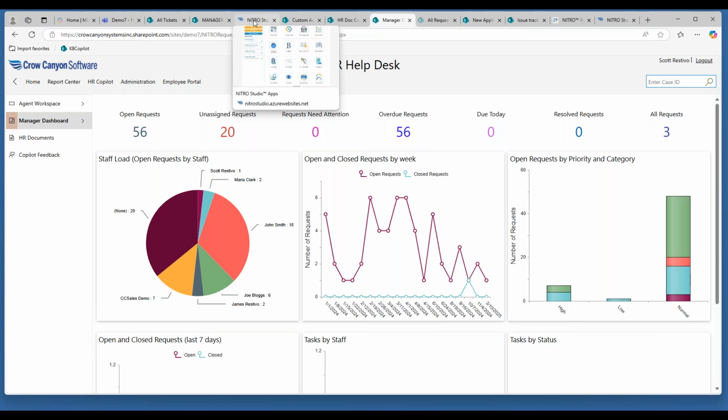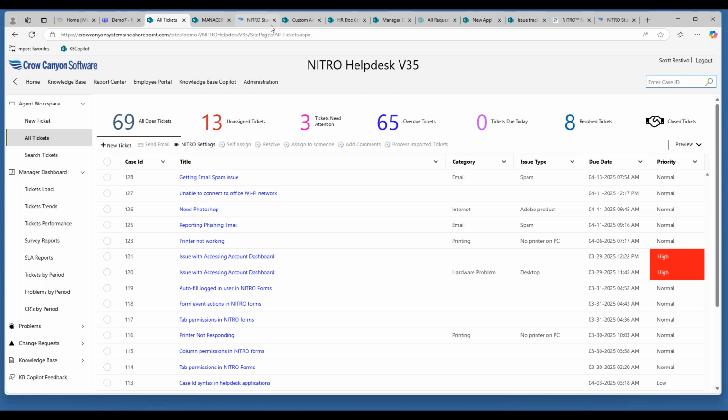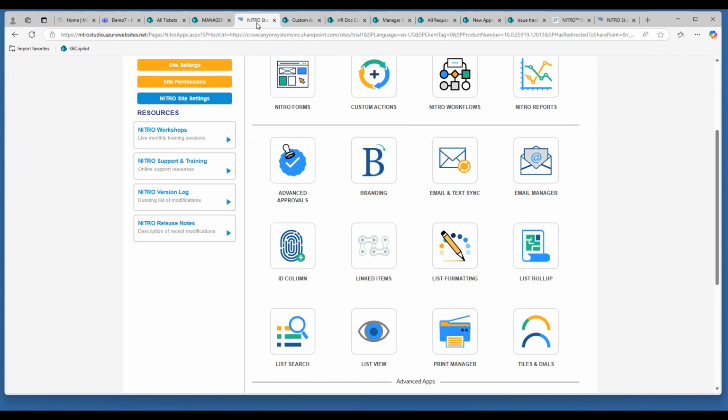I'll go back here and I could dig into all these different elements. It's so interesting and so much stuff we can do with this. So rather than belabor all these different things, I just want to point out that in our NITRO Studio, we have the forms, we have the actions, we have the workflows, reporting. All these different things give you the power to really make the application work the way you want.